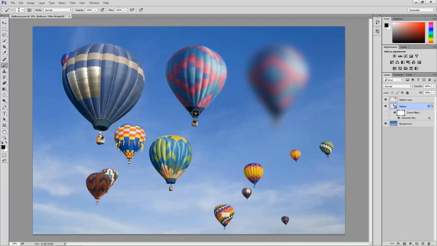I don't want to blur my balloon after all, so I'm just going to drag the Gaussian blur in my layers panel down to the trash icon. I think I'm going to delete my regular layer balloon as well. Now my smart object is back to normal.